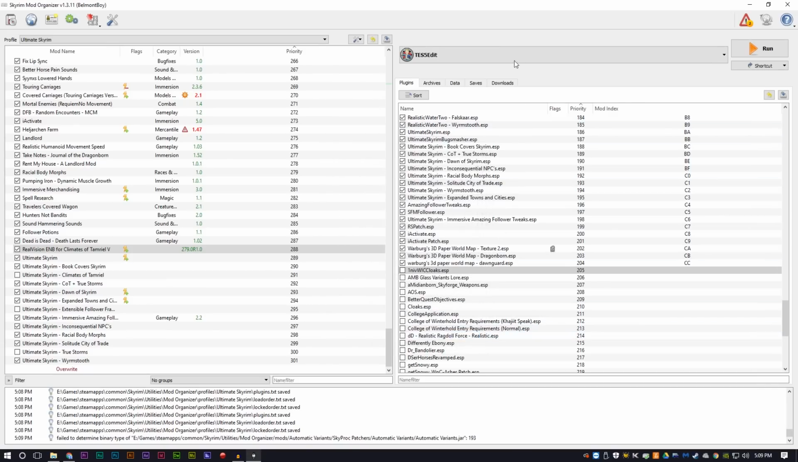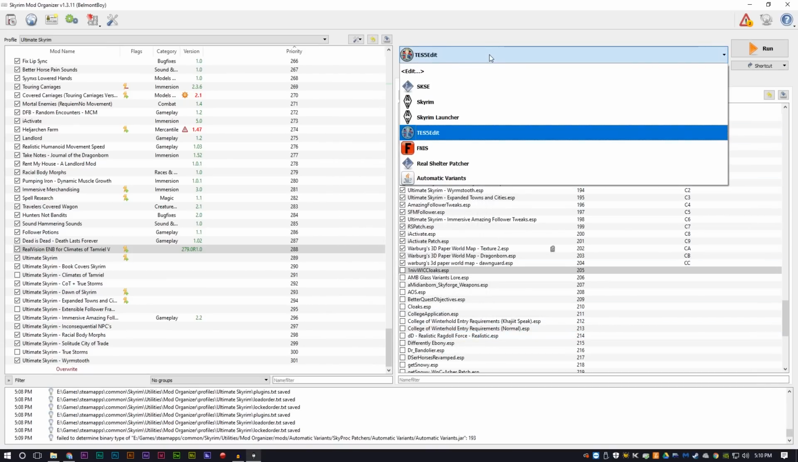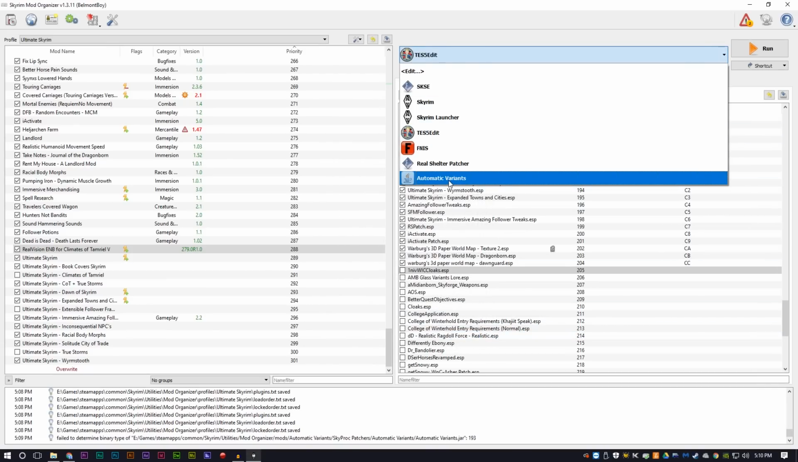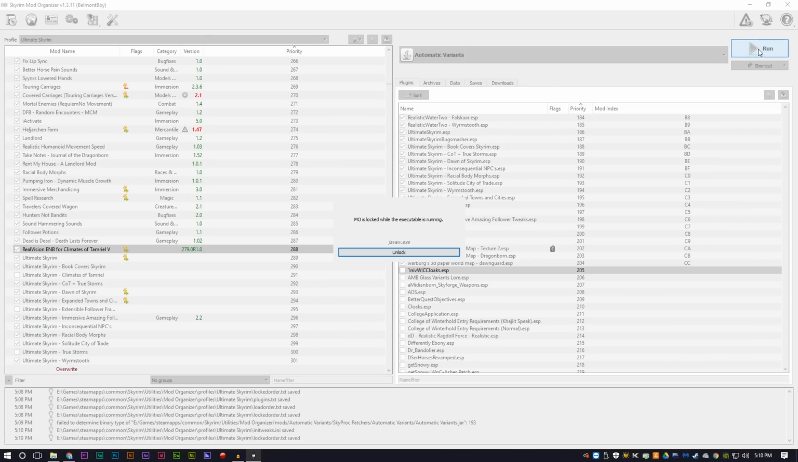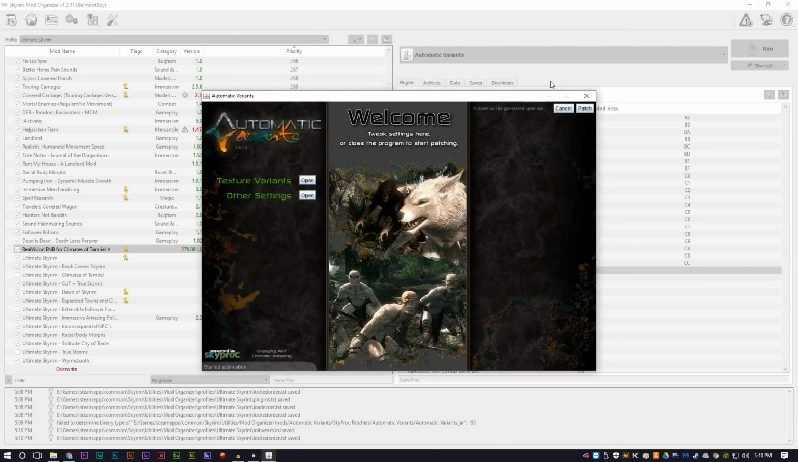Go close it, and we're going to go back up to our drop down executable menu, select automatic variants, and click run. So this will bring up our automatic variants patcher. This one does require a little bit of extra finagling, or it can. So this patcher will basically load all of the automatic variants texture packs that you have installed. If you installed all of them, in this example, I've installed all of the packs.